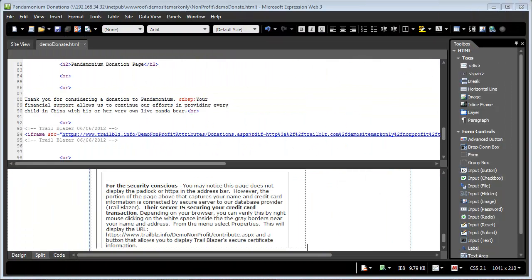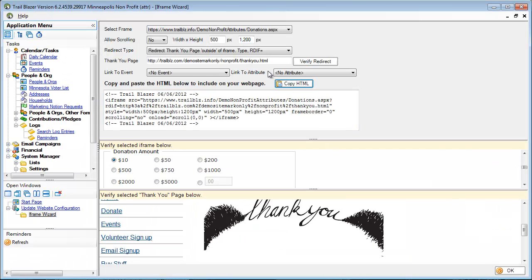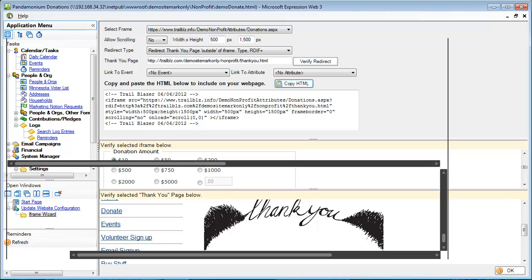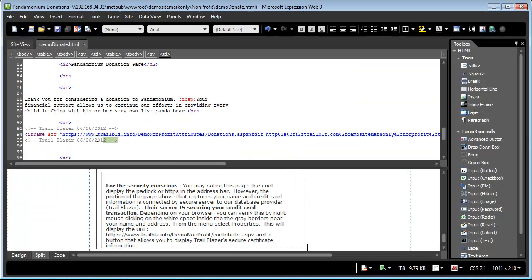So what I'll do is I'll go back to Trailblazer, and I'll change the length in here. I'm going to make it 1500 pixels. Now I could have done it directly inside here if I wanted to. Either way you want to do it works. I'll click, come back to my Expression. I'll replace this whole piece right there with the new one. Save it.